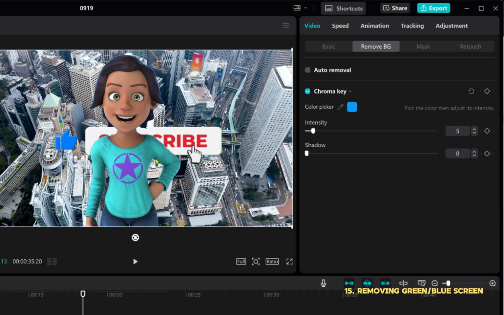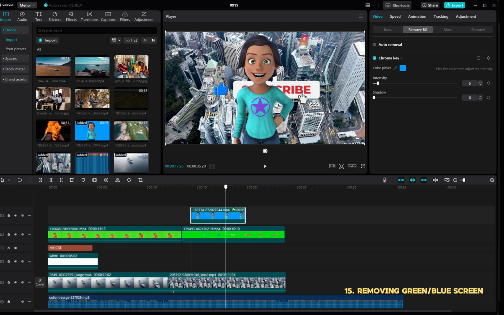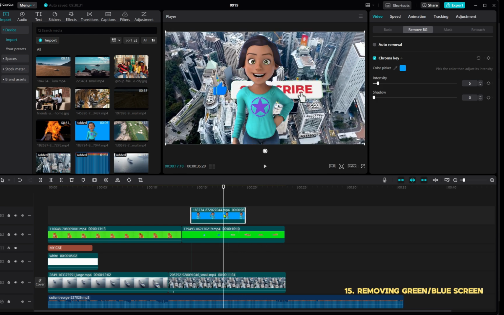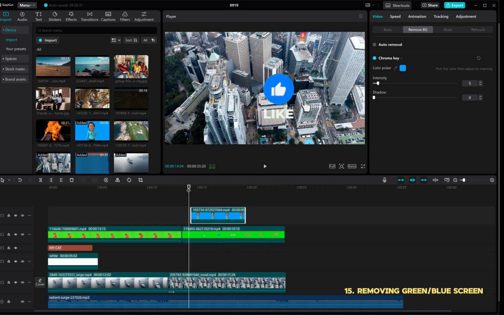Could you use white? You might take out some other parts of the video that you don't want to be taken out. So use a green screen or a blue screen in case you want to cut out a person or object inside of CapCut. You can see this effect works for both the blue screen and the green screen. Let's play our video to see.